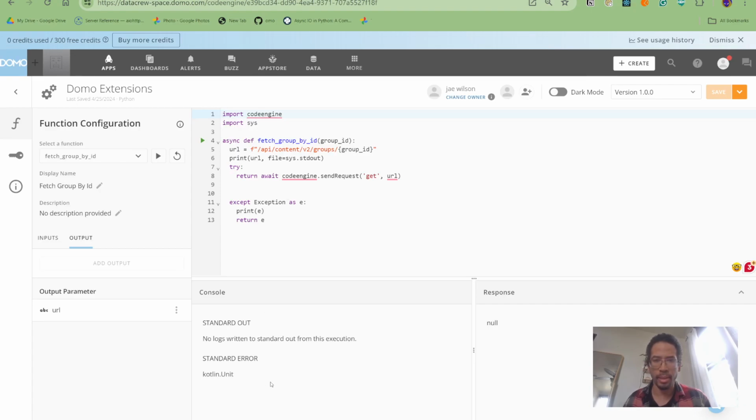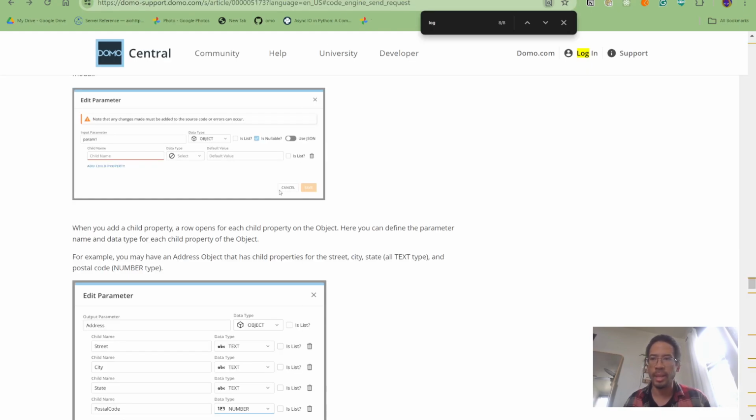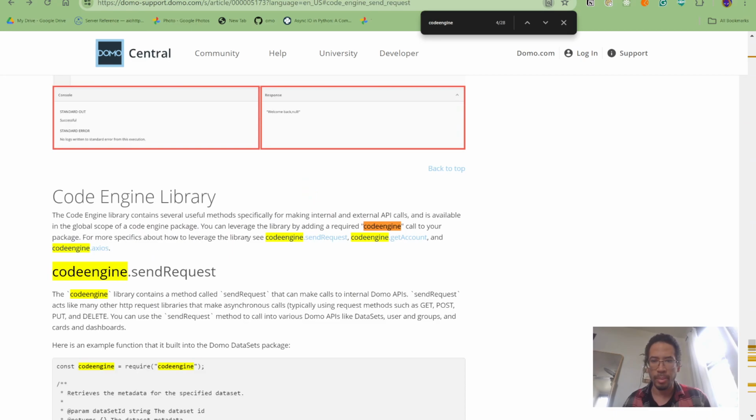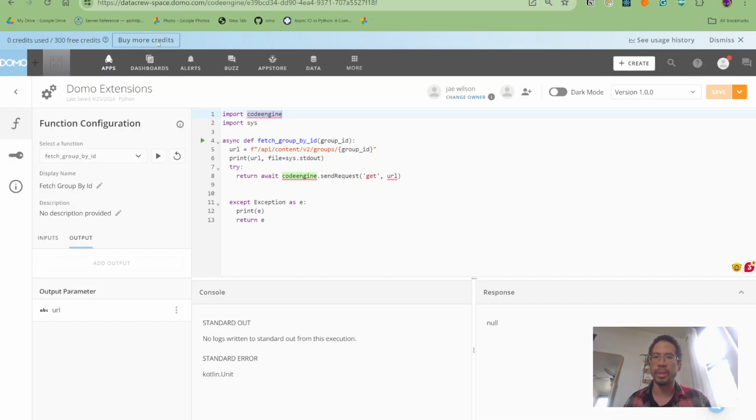Doesn't look like anything happened in here. Okay, I'm confused. Maybe you don't like CodeEngine. Well, that's interesting because in your documentation, it implies that I should be able to add in CodeEngine, even though all this documentation is in JavaScript, not Python. But okay, let's set that aside. For grins, let me comment this out.